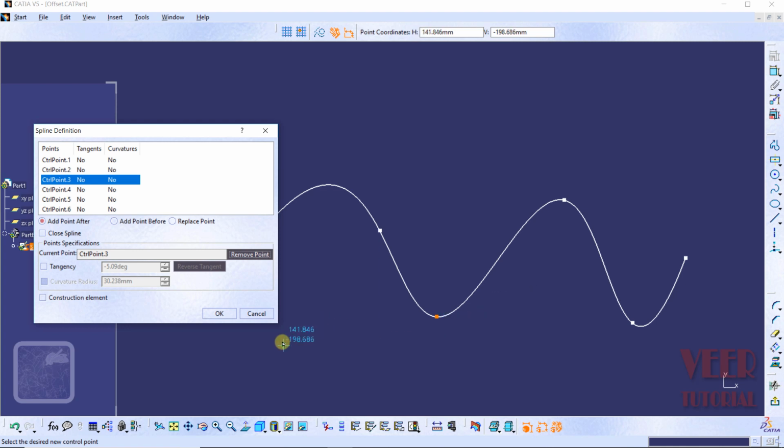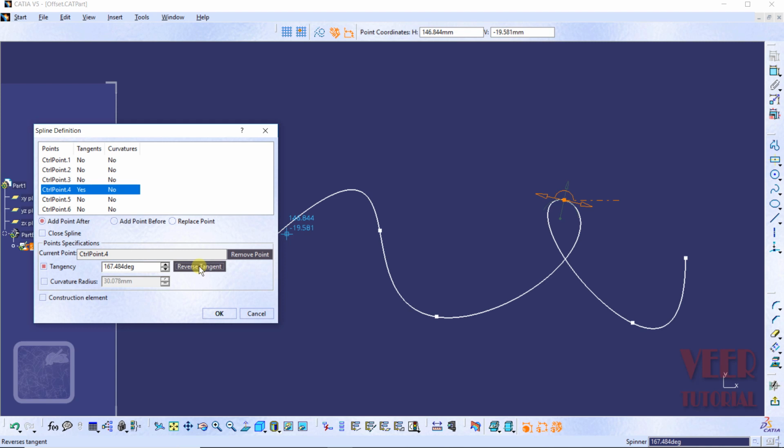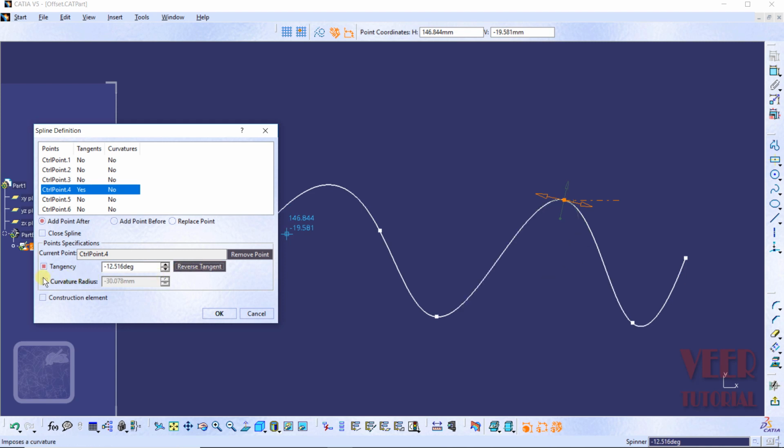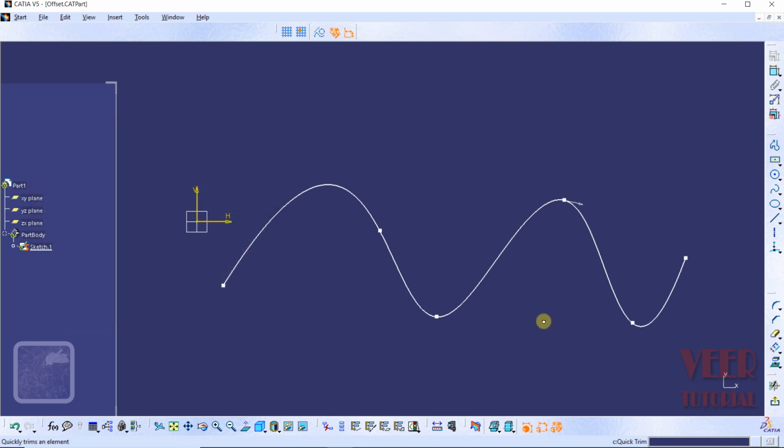If we want to insert tangency, I select this control point 4, make a check on this option of tangency, and now we can enter the degree of tangency. We can reverse the direction from here, and we can also enter the curvature radius by clicking on this, and click OK. In this way we can make some edits in the splines.